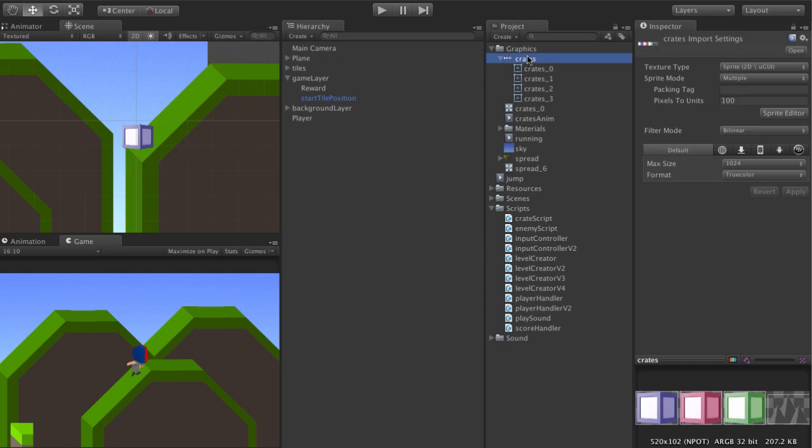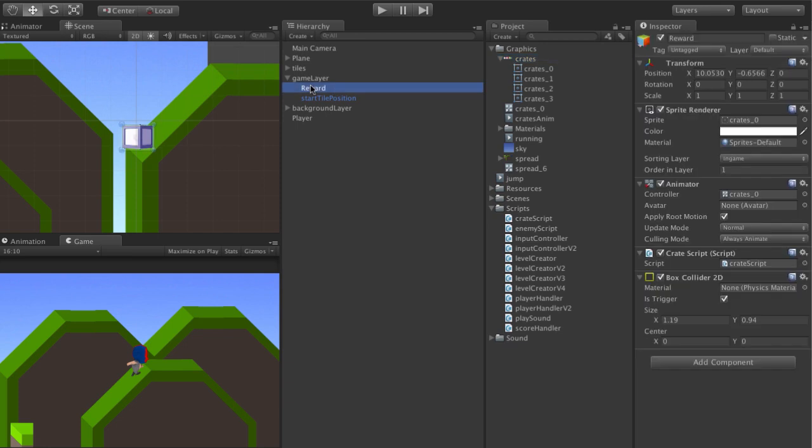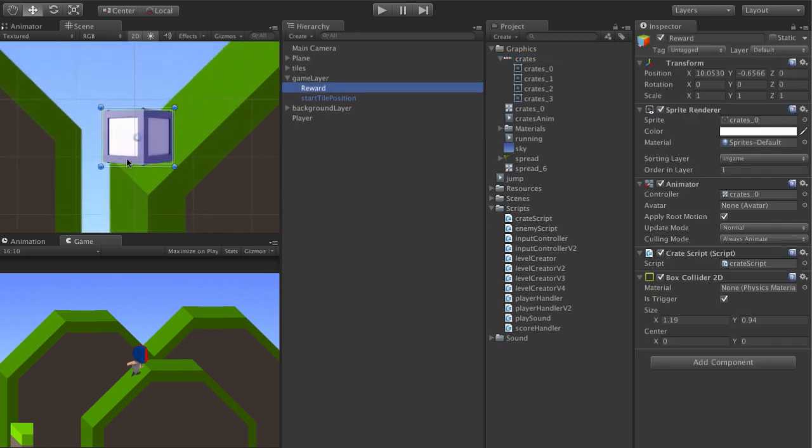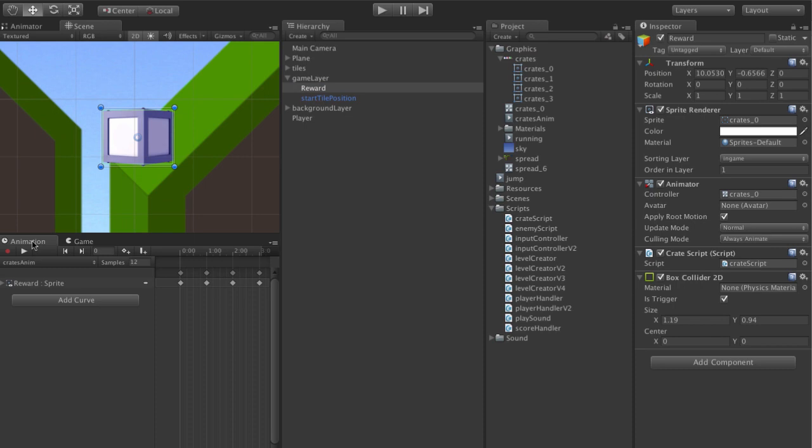I've used this sprite sheet called crates to generate a new game object called reward. As you can see here, we can zoom in and it's just a crate, and if we go into the animation tab and press play, you'll see the crate change its color. The idea here is to have one color per attribute, so it will be sort of a randomized reward once you collect the crate. You can also see we got our sprite render, we have our crate script connected to this one, and we also got a box collider with the is trigger set or checked.